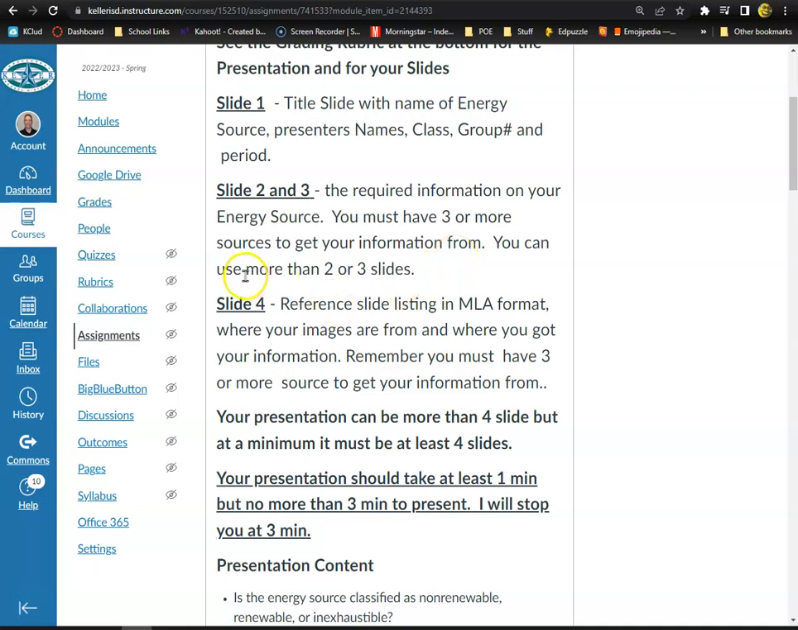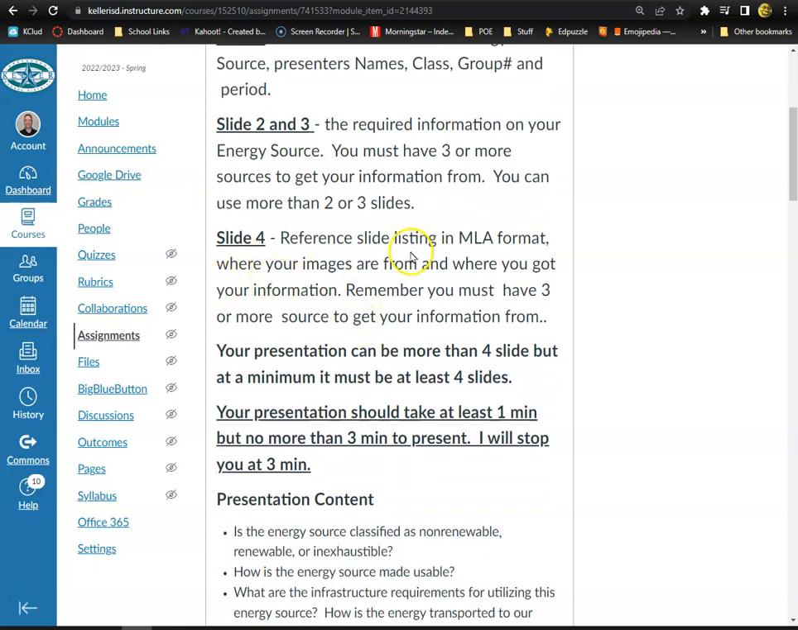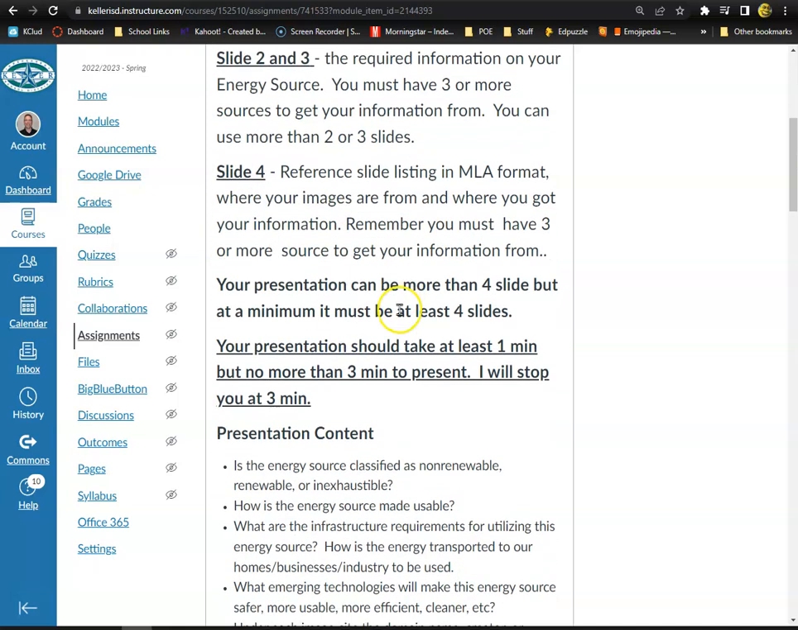Okay. You can use more than 2 to 3 slides to get this information. Okay, but it has to be at least slide 2 and 3, at least 2 slides. And then your last slide will be your reference slide using MLA format, just like your English classes require you to. And if you don't know it, if you Google create MLA format from a website, there's lots of websites where you can just copy your website in there and it will put it into MLA format for you. And then you can just put it in your reference slide.